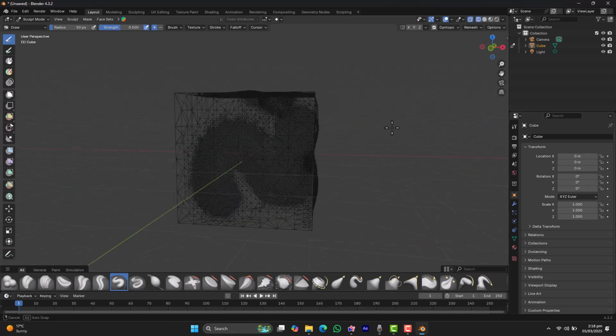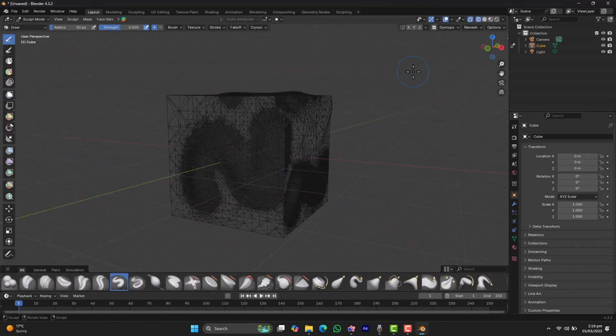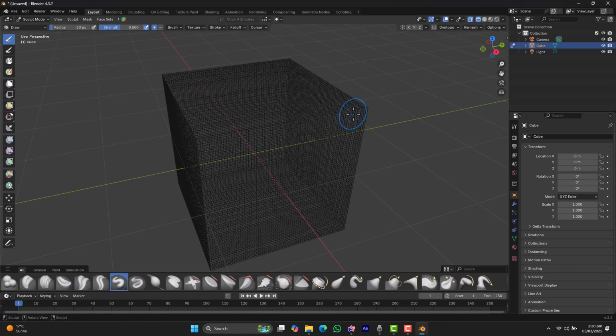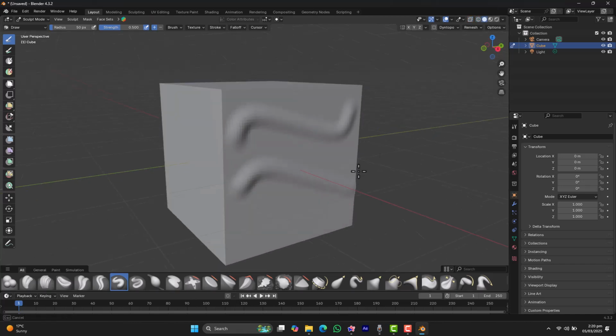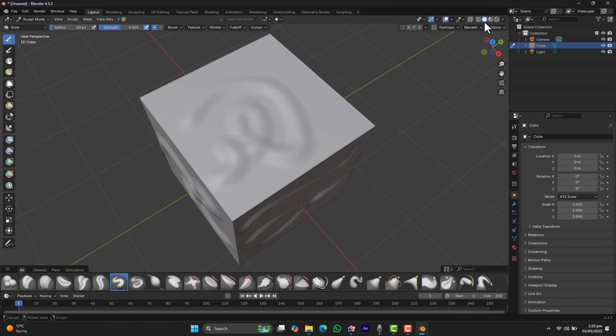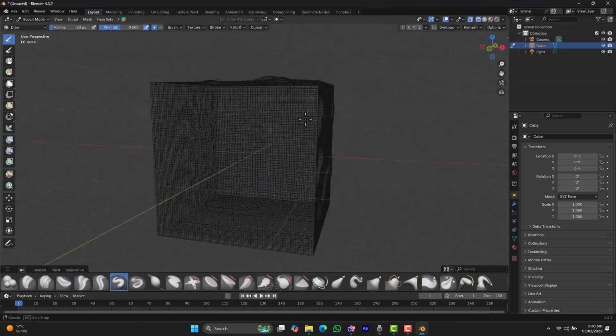Another way to add more faces for sculpting is by using remesh. The voxel size slider controls how detailed the mesh is. Lower values mean more detail. Now, we've got tons of faces to work with. Just keep in mind that with Dyntopo turned off, we're only sculpting on existing faces, not generating new ones.